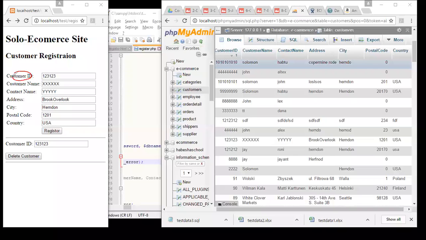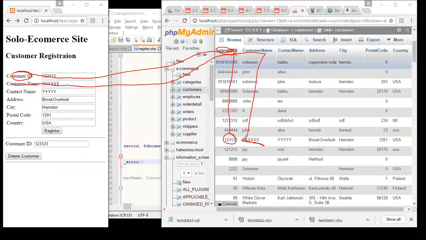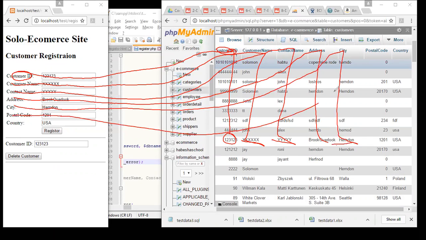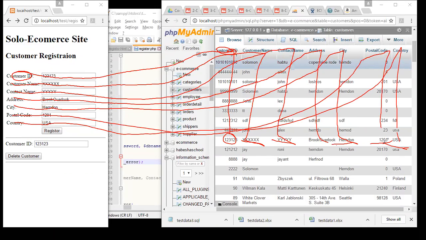Here is customer ID, and this is the one. And here is customer ID, and that customer ID is over here. That's okay. Here is customer name XX and customer name. That's right. Here is contact name YY, and contact is right. Here is address Broker Road, and address is right. Here is city, and that's right. And postal code is right. Now that they fixed it this way, I can say that it is working.